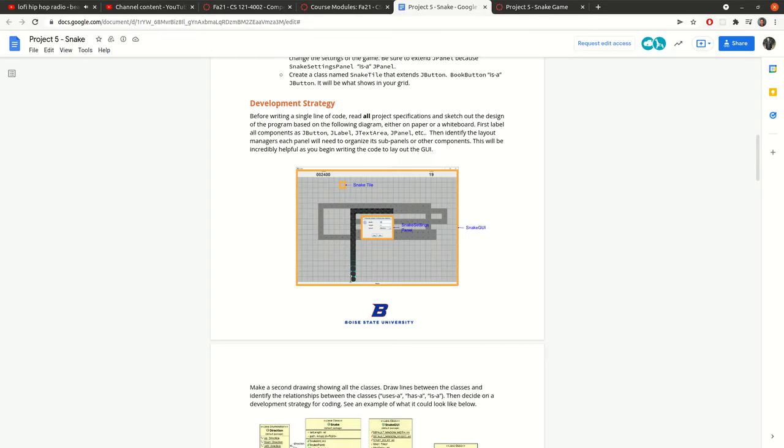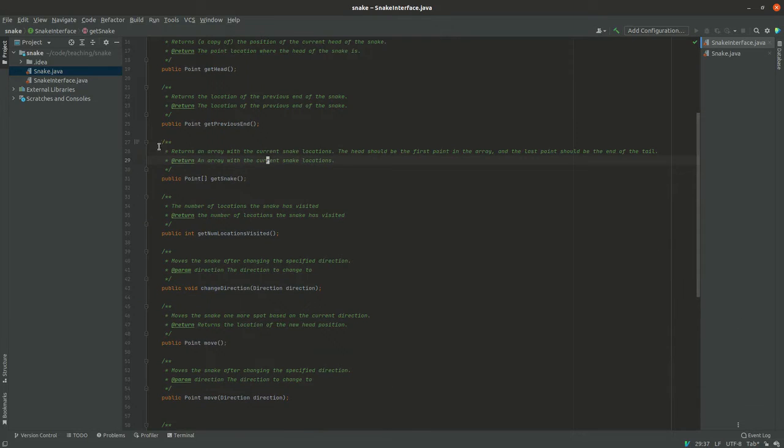If you think of it as a stack of point objects, your snake is the top 5, or the last 5 in your array list, the 5 most recently added to the end. And you can see that with this get snake method. Returns an array with the current snake locations. The head should be the first point in the array, and the last point should be the end of the tail. And that array is just that last slice of your array list, they called it path, whatever array list you're using to keep track of all the points that the snake has visited.